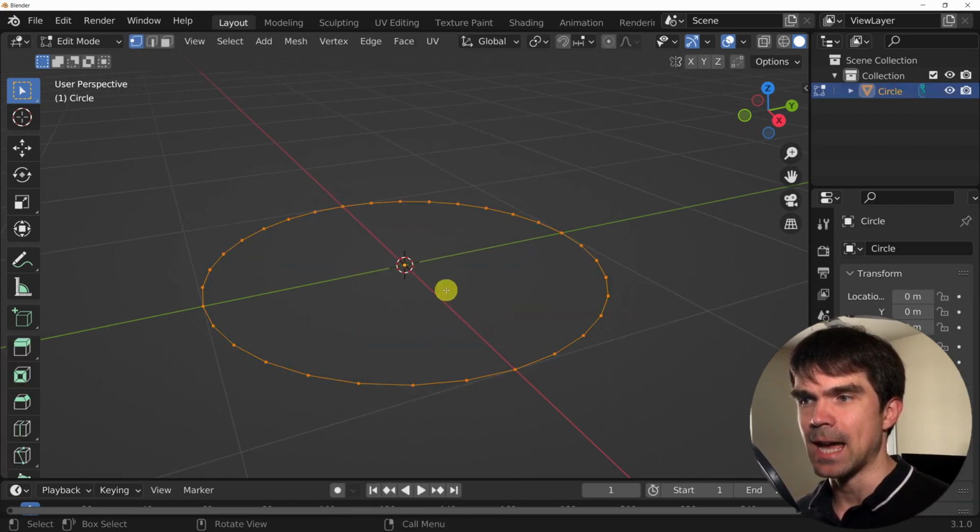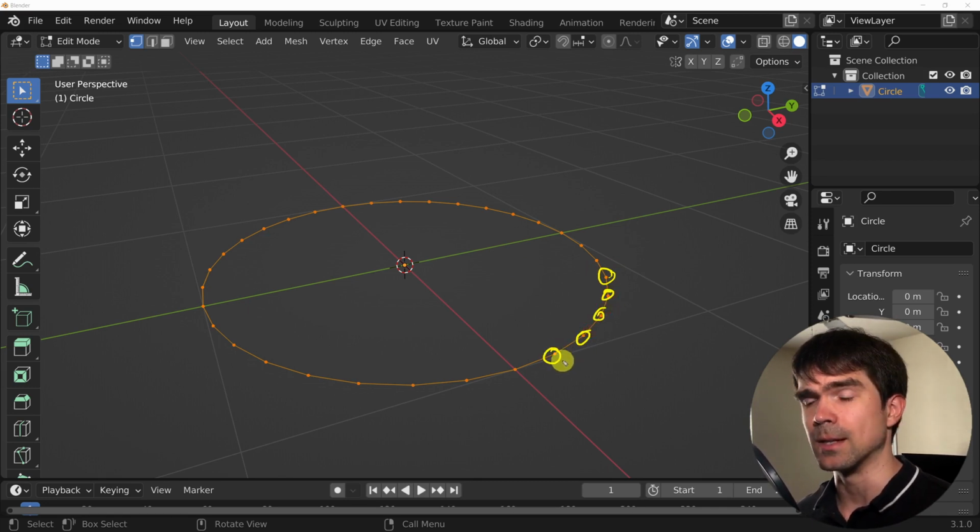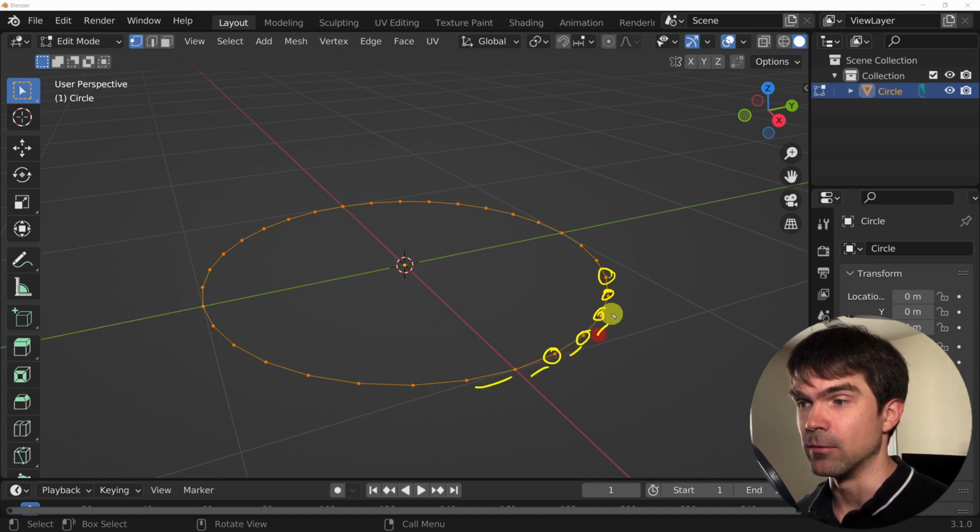I'll hit Tab to go into edit mode and look at all the verts and edges of this particular circle mesh. So in this video, we're going to be getting the coordinates for all these verts, right? And in the next video, we're going to be connecting these verts that we get in this particular video.